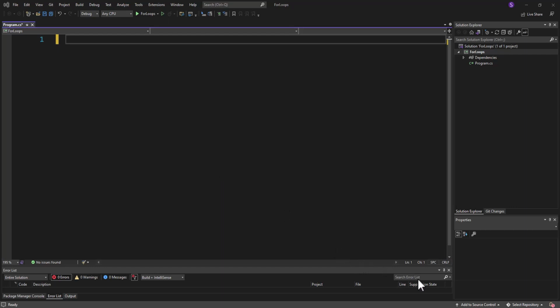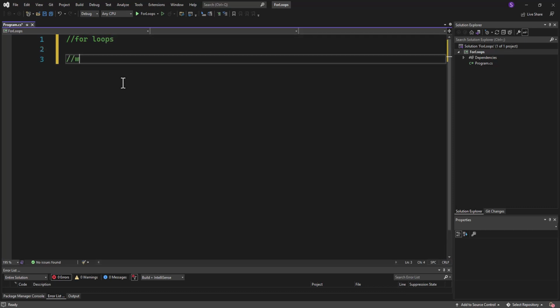All right, let's do loops. So there are two kinds of basic loops. We have for loops and we have while loops. All right, so let's do for loops first.